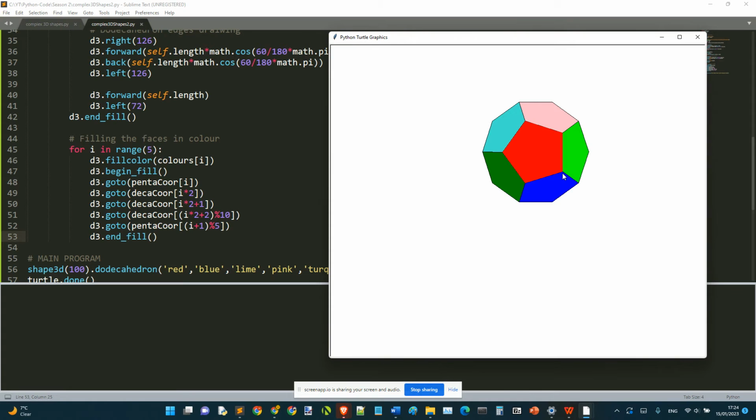Now this place it just fills in, and it doesn't matter if there's a gap between the lines. It just creates an imaginary straight line between the start point and the end point. It just fills the gap, and so on and so on until we get this dodecahedron.